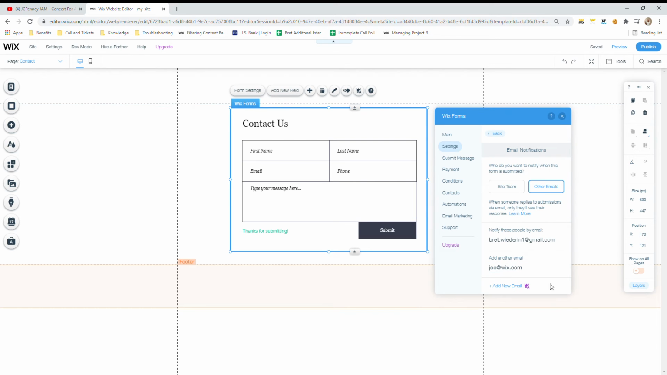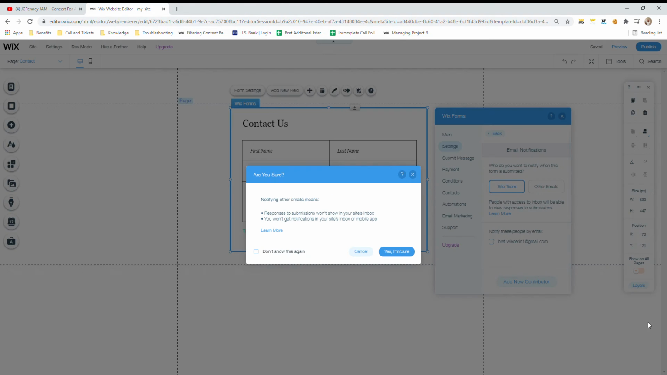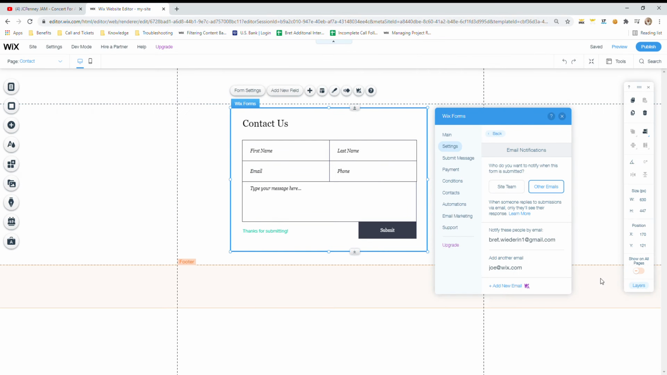All right. So now we go back here, we uncheck that. If we double check everything, let's get rid of the dialog box. We don't want to see that again. If we double check everything, everything's going to go to joe@wix.com, and brett.wiederin1@gmail.com is not going to get any of those emails.